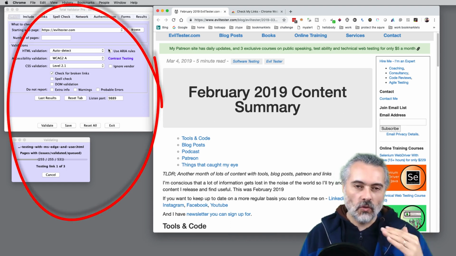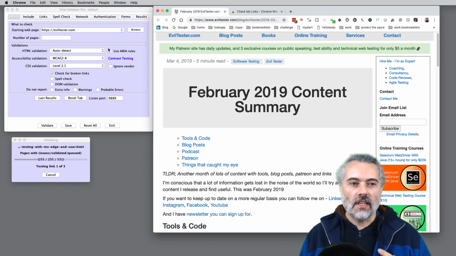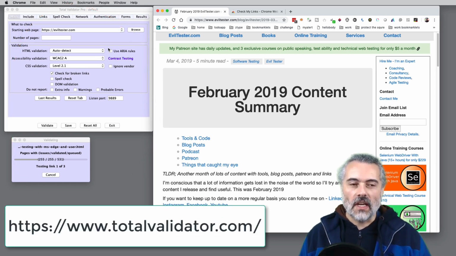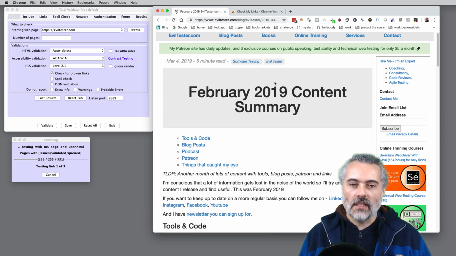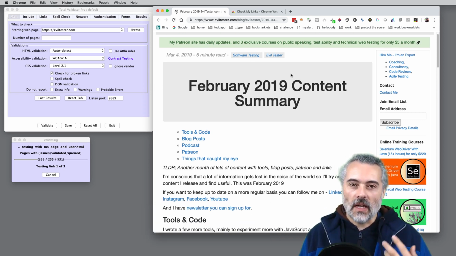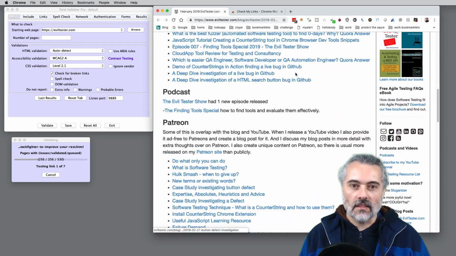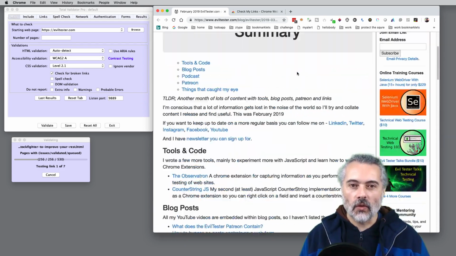It scans through all the pages, checks for broken links, validates against W3C standards, and that'll take a little bit of time. But what I've also done is, because I know which pages I've updated, I'll go on there, have a quick look, and there's a lot of links on this page.